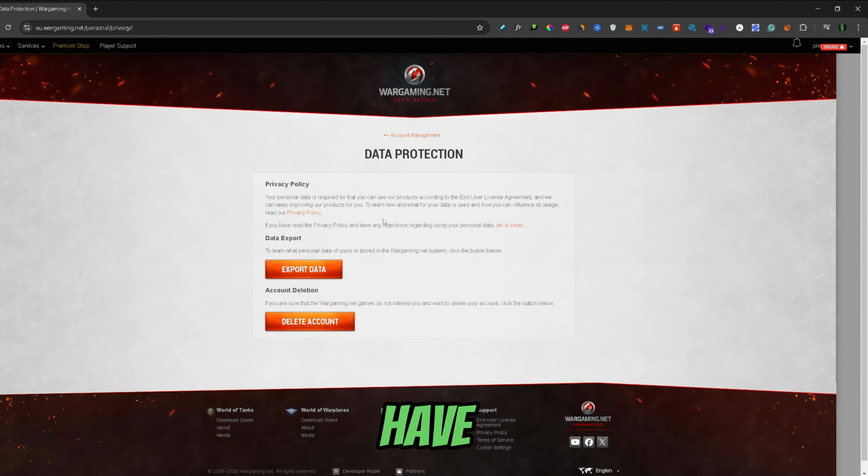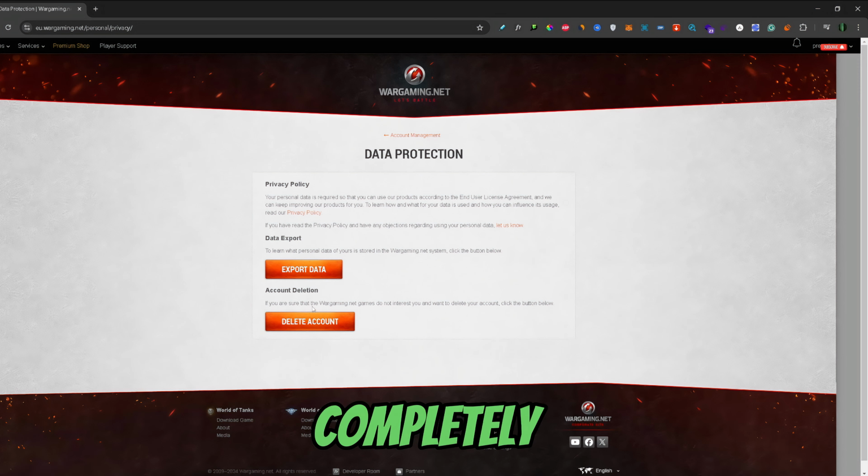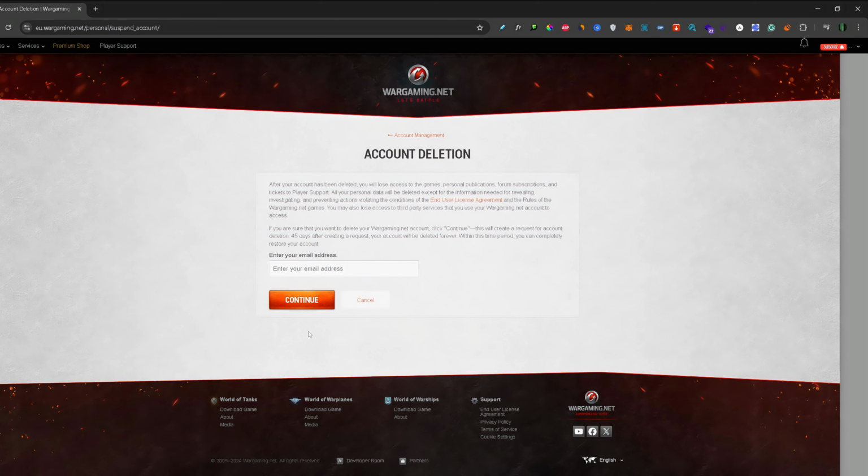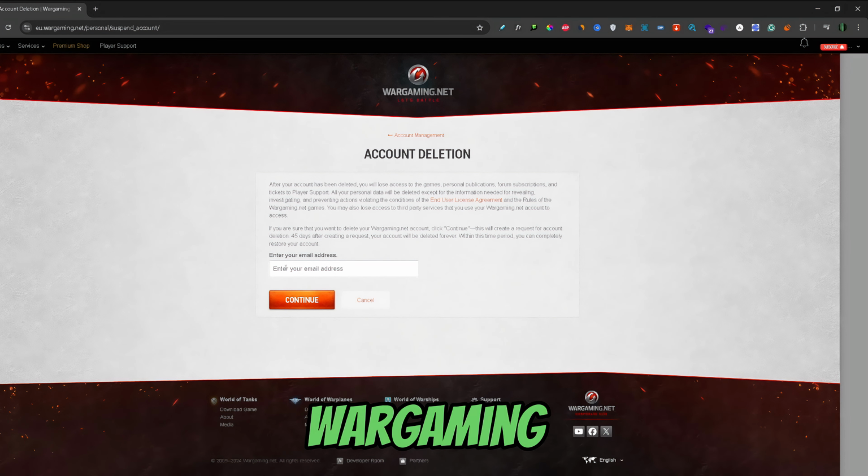On this tab, you have 2 options regarding your data: exporting your data or completely deleting your account alongside with all of your information. So to proceed, simply click Delete Account. Then a new page will load specifically designed for the account deletion. So here you just need to input your WarGaming email address.